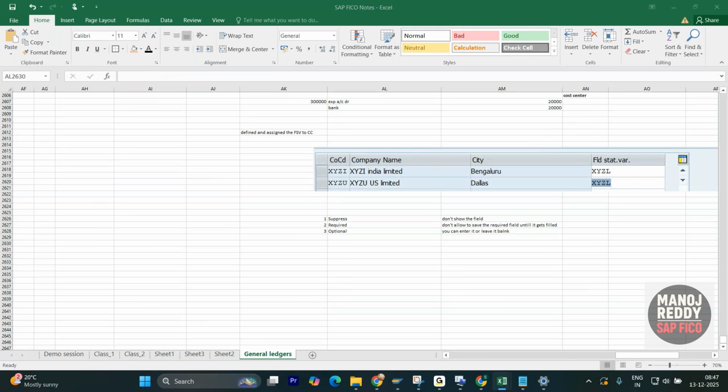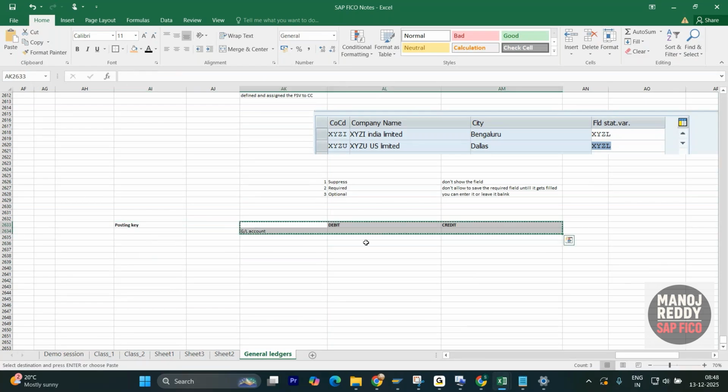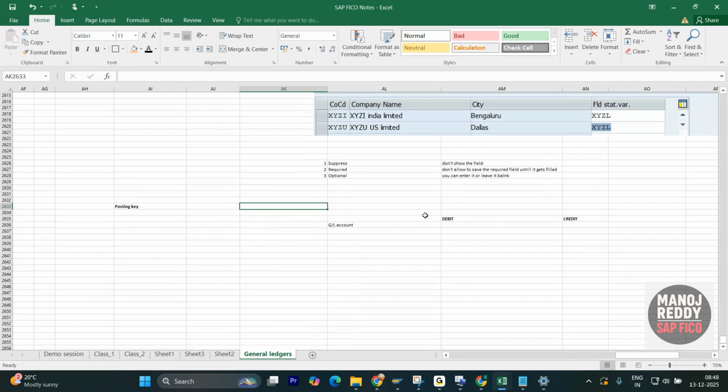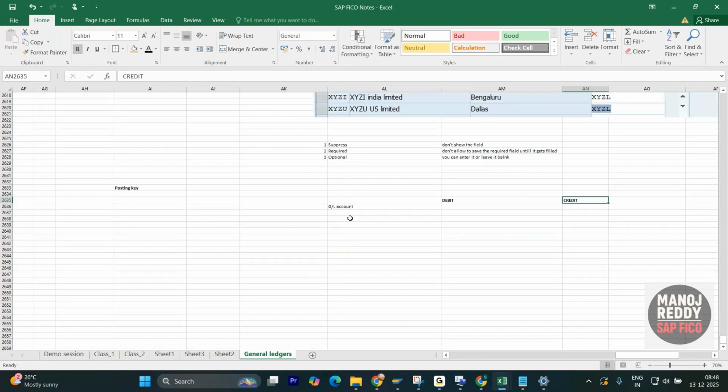Now, after the field status, you also have the posting key. Okay, it's not the posting period. I am talking about the posting key. So what is a posting key? A posting key is a two-digit number where the system defines what is a debit and what is a credit, and which account group the system should allow or restrict based on the posting key.